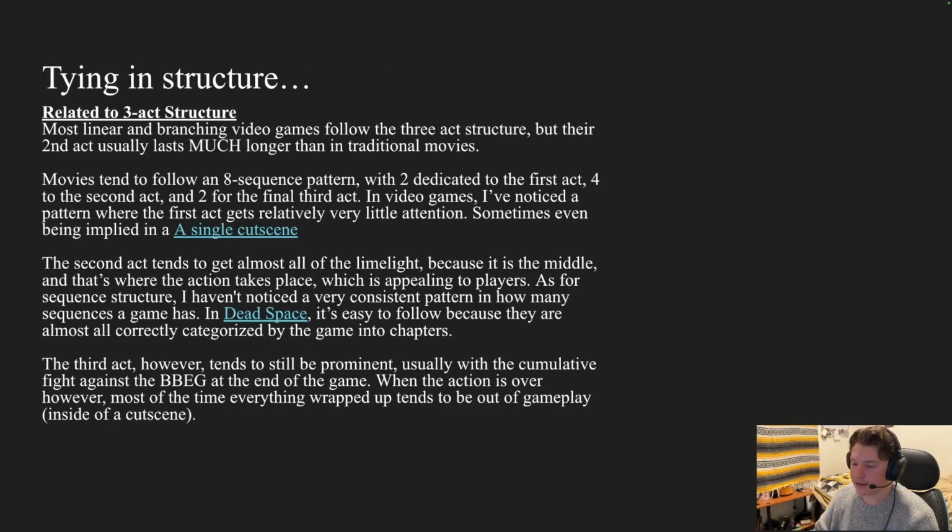Because now we get into the new stuff, all right? So this is all going to apply mostly to linear and branching games, because arcade games and simulator games usually don't have story as strong, right? I've noticed in video games, well, you have a beginning, a middle, and end. The middle and end is way bigger in video games, because that's where all the fun is, right?